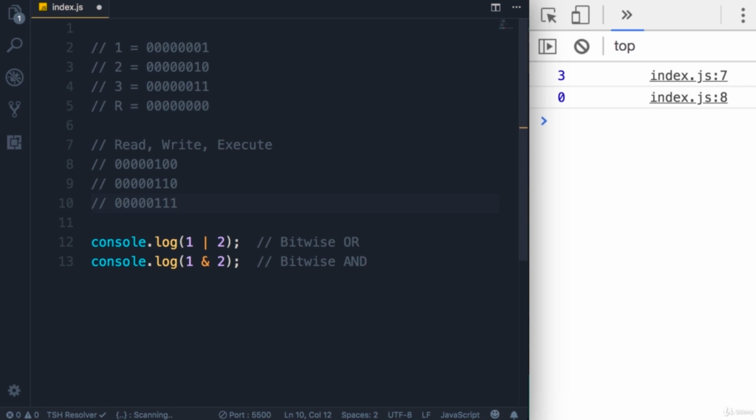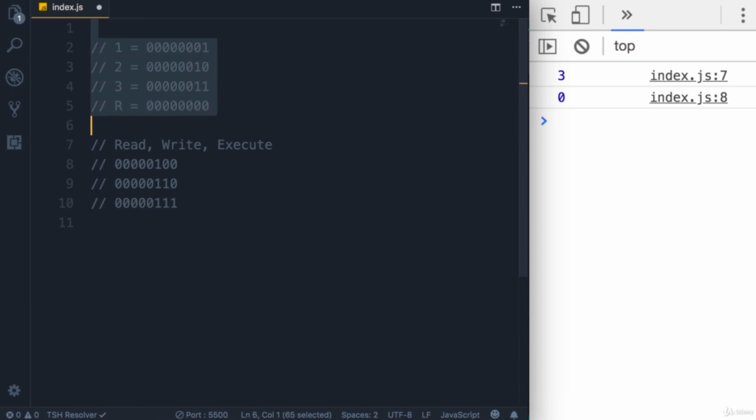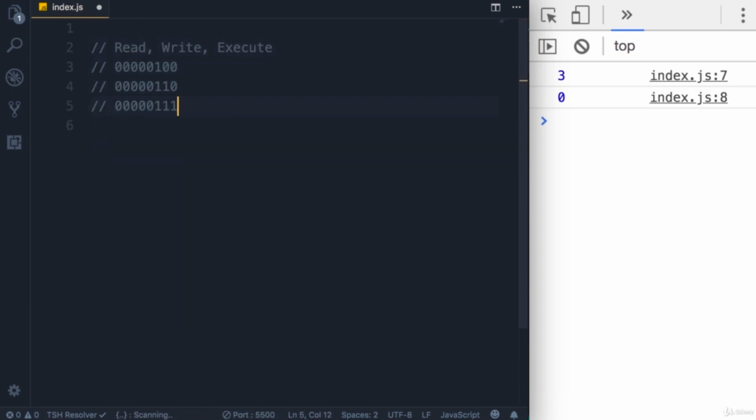Now, this is where we use bitwise operators. So I'm going to delete these 2 lines as well as these few lines on the top. Let's see how we can implement this access control system using bitwise operators. So I'm going to define a constant called readPermission. Now I need to set this to a decimal number that is equivalent to this binary number. That decimal number is 4. Again, you can use an online converter to get this.